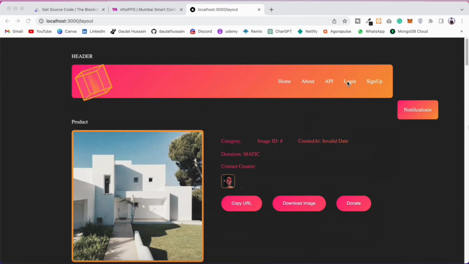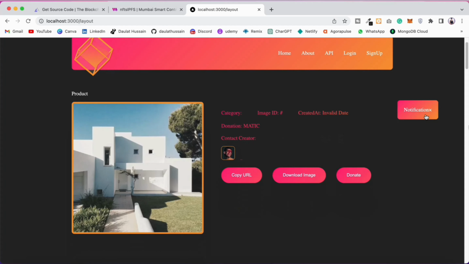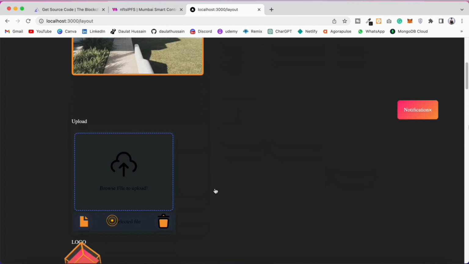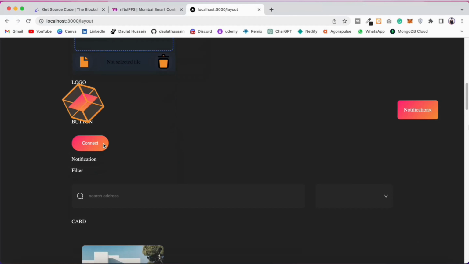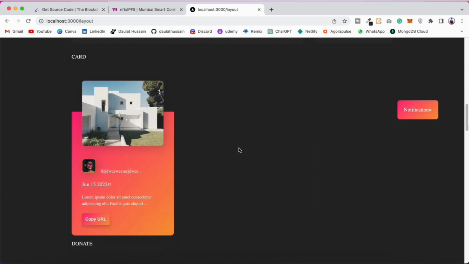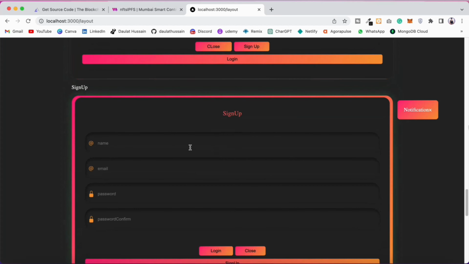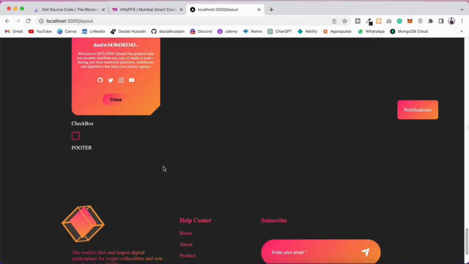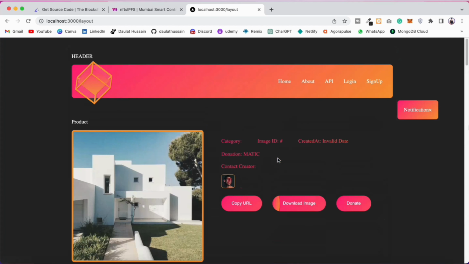So this is the header. We have this login component. You can click on close, you can click on the sign up, you can close this one, and this is the product component, this is the notification component, this is the upload component. You can click and you can open the file. This is the logo we have, this is the button we have, and this is the filter we have. This is the cart component, this is the donate, this is the form component we have, and this is the login one, and this is the sign up one, and this is the profile, this is the checkbox, and this is the footer. Every single thing is working fine. You can see we have no issues in that.